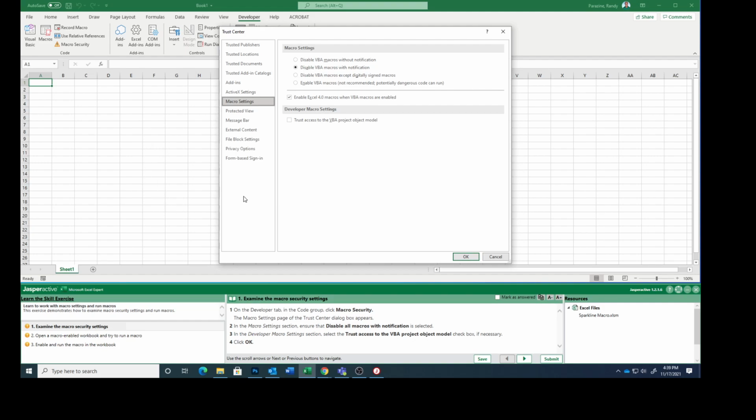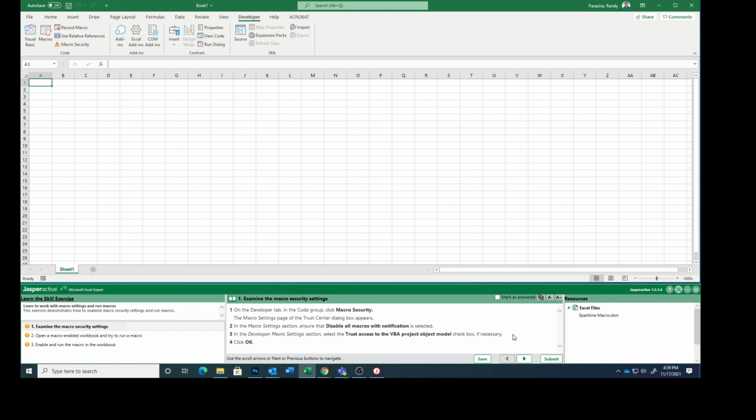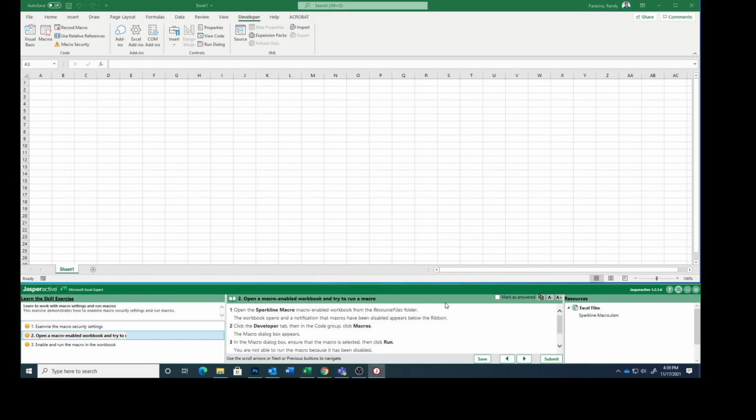In the Macro Settings section, ensure that Disable All Macros with Notification is selected. In the Developer Macro Settings section, select the Trust Access to the VBA Project Object Model checkbox, this one right here, if necessary, and then click OK. Go to the next step.